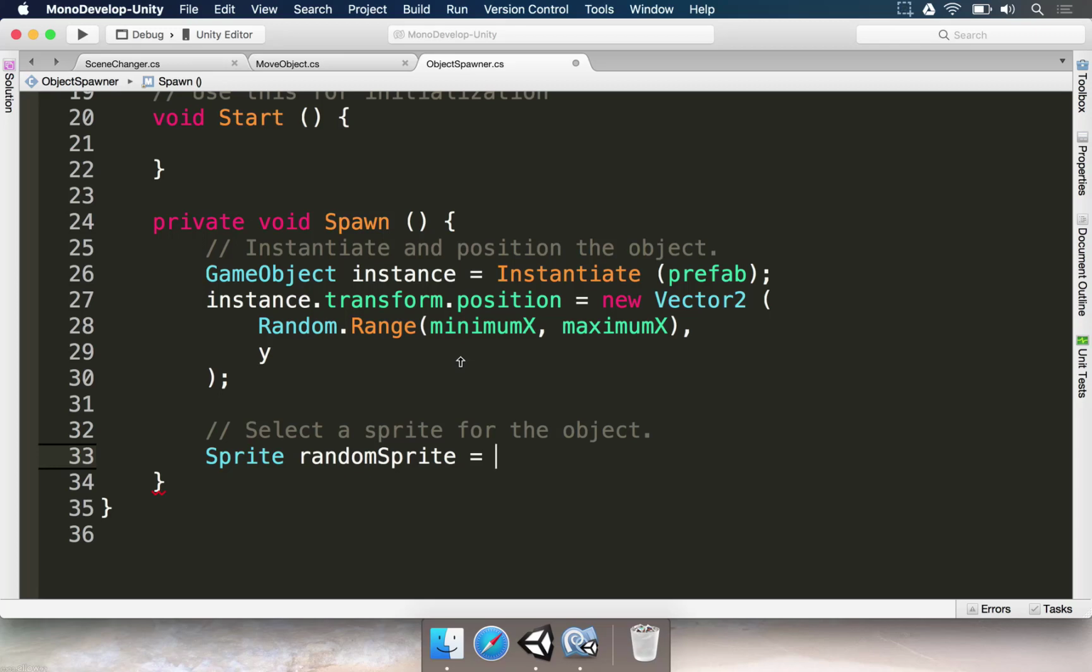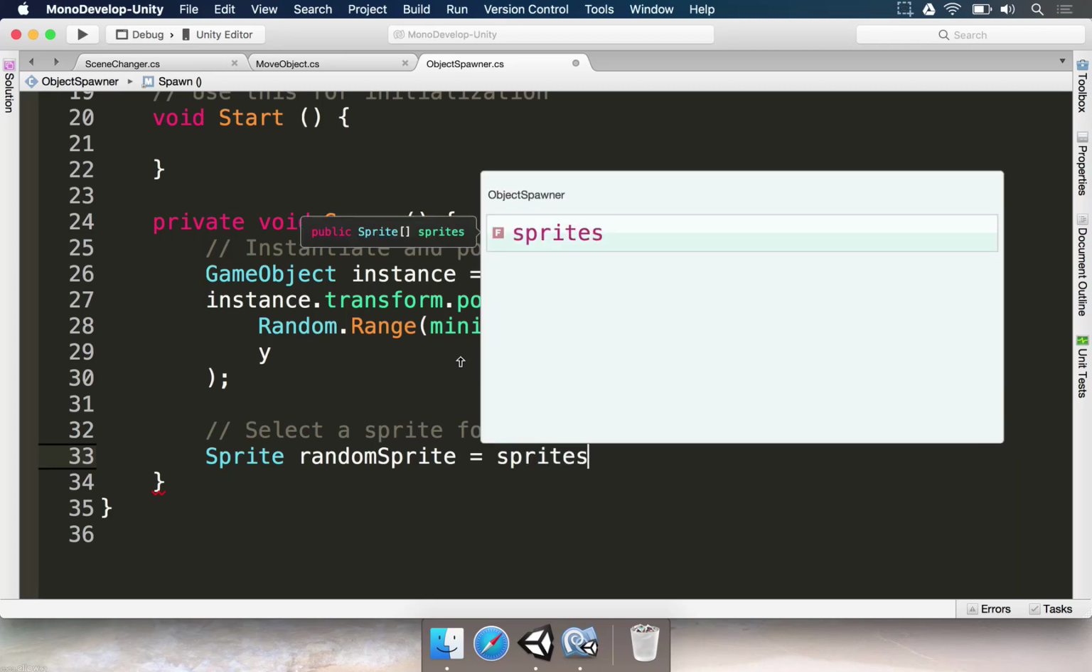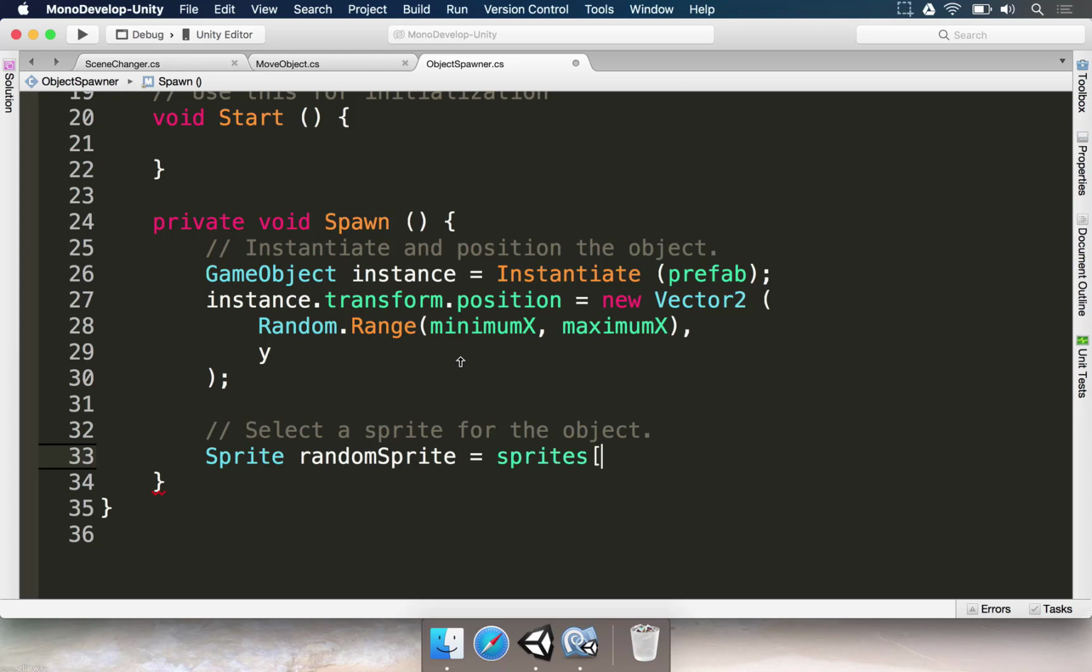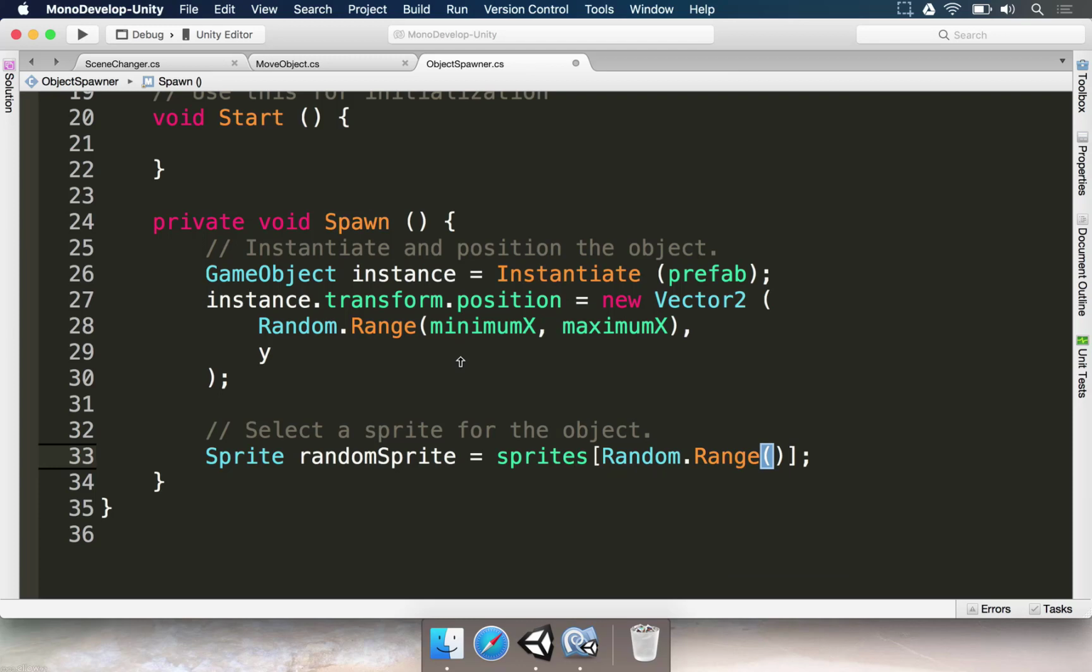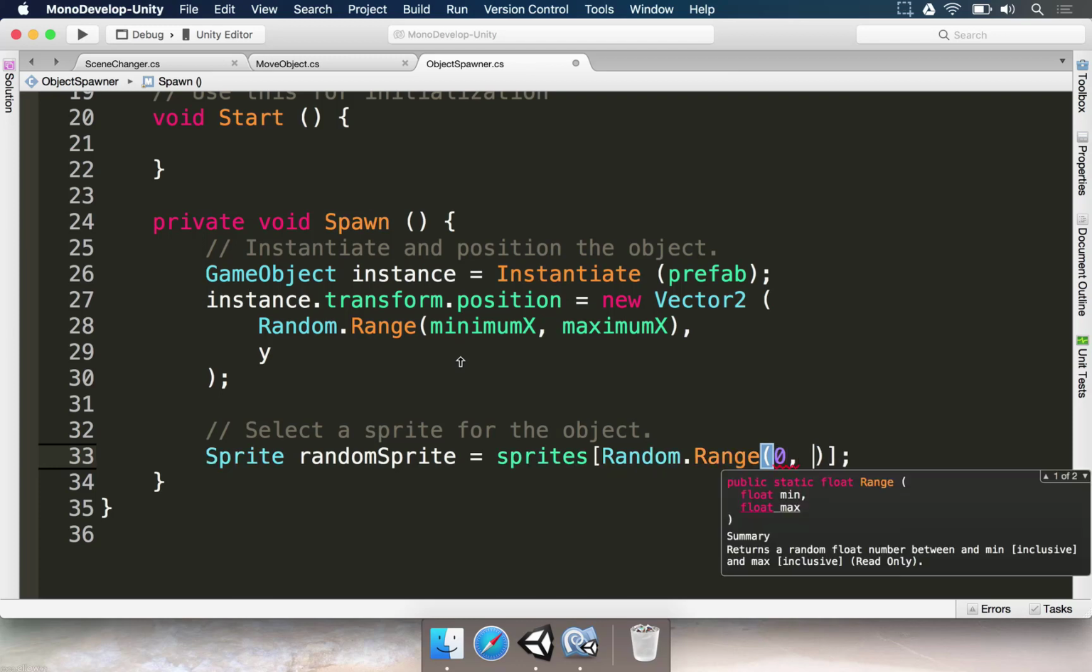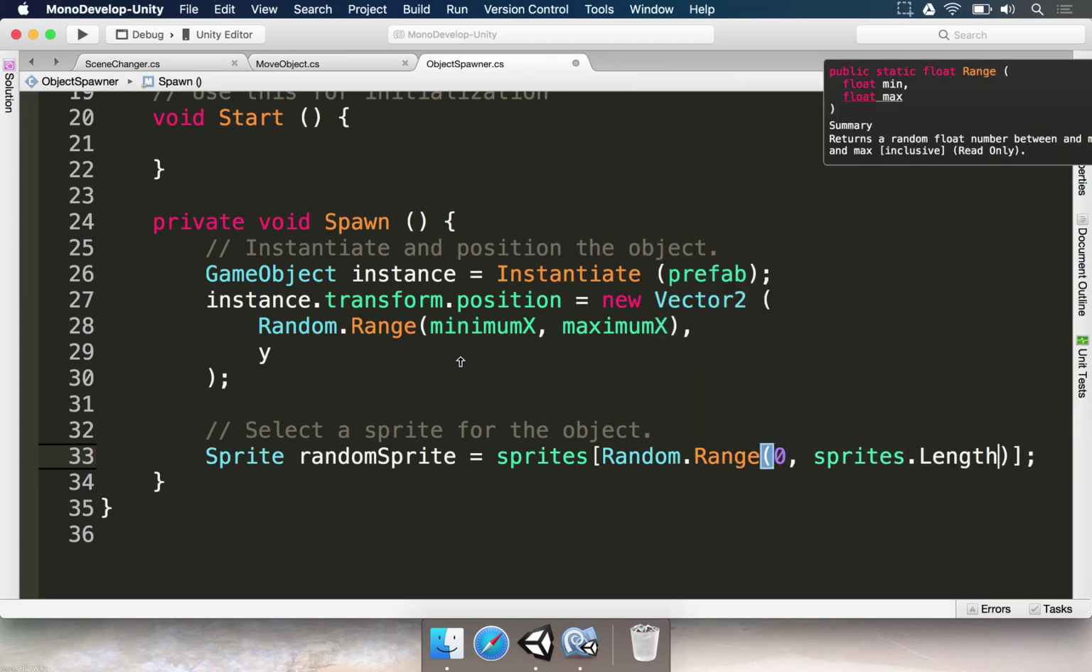Okay, and to select the sprite, I'm going to type sprites. Since this is an array, we can access whatever sprite we want by passing an index here. It could be 0, 1, 2, 3, 4, 5, it could be any number here. But since we don't know the size of this array, we need to get a random value between 0 and the size of this array. I'm going to type Random.Range, in between parentheses 0 as the first parameter, and sprites.Length as the second one.